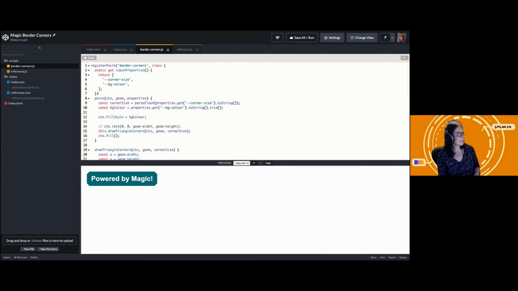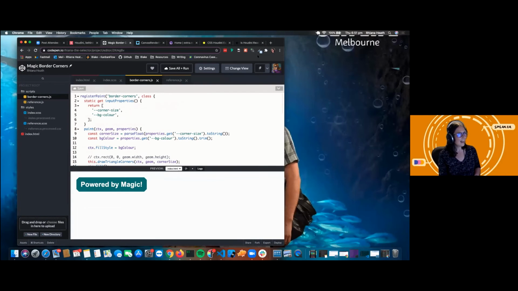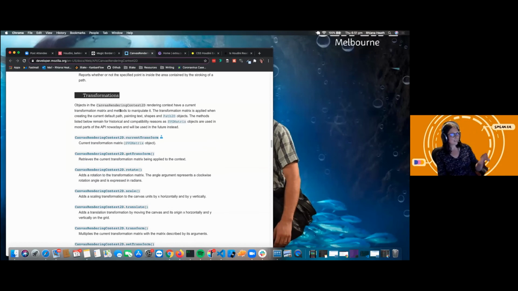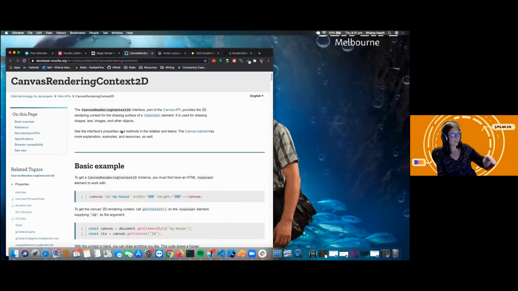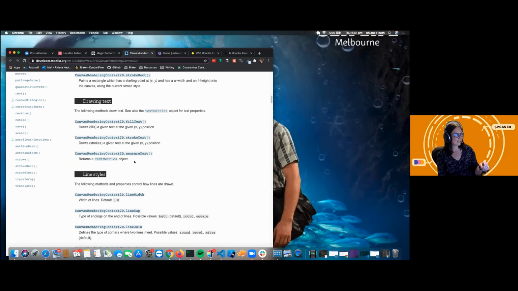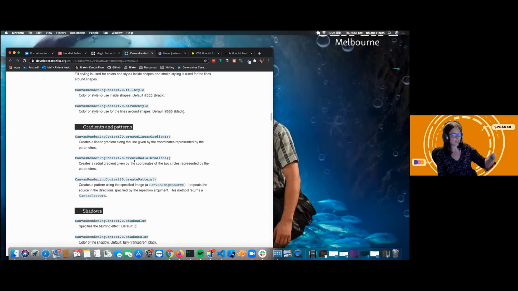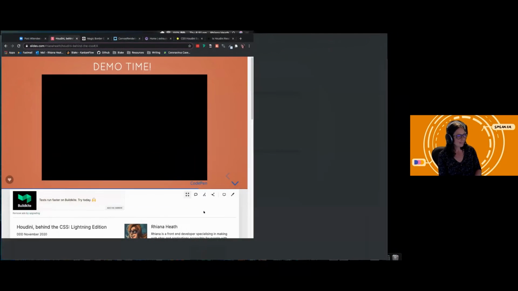Yeah, so that's pretty much it for that one. Yeah, so this is one so I'll link this one to the end too. So basically anything in the context one, any of these functions you can put in there, drawing rectangles, text, line styles, strokes, you can put borders in there, different stroke width, shadows, all sorts of really creative things. All right, let's full screen this one again.